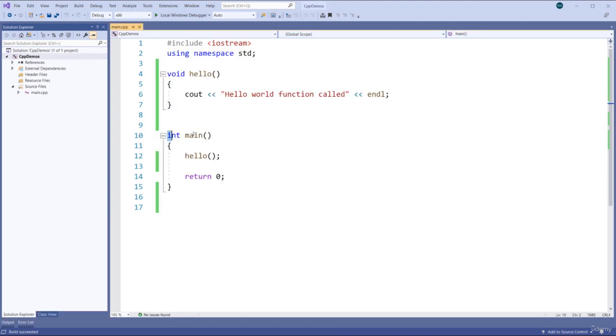And the caller again, in this main function, this is the caller. In its body, it calls or invokes this function. So main is the calling function for this. And if this hello function should have returned something, then it would have returned that back to the caller, in this case main. So we'll talk about that again in the next video.